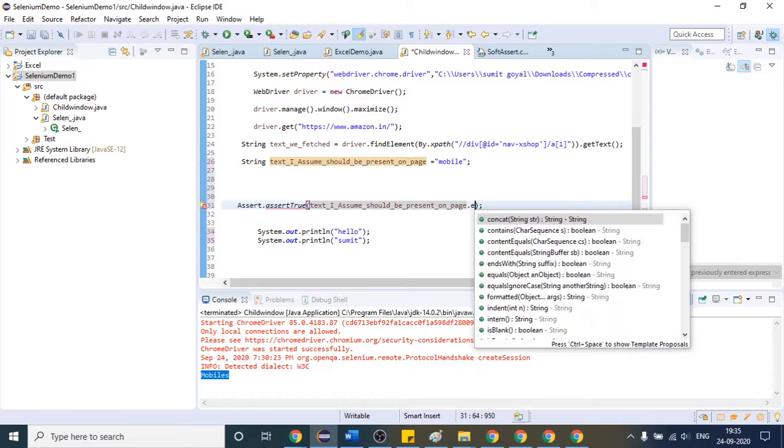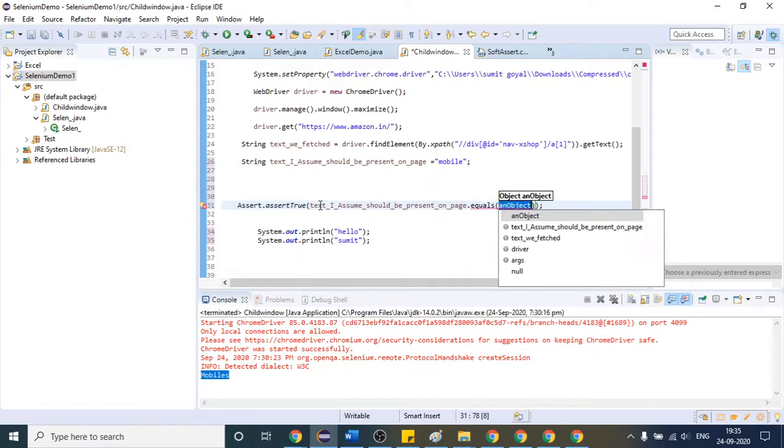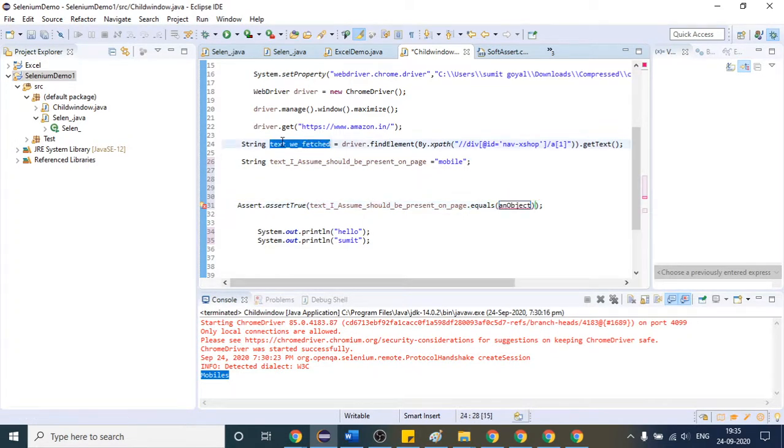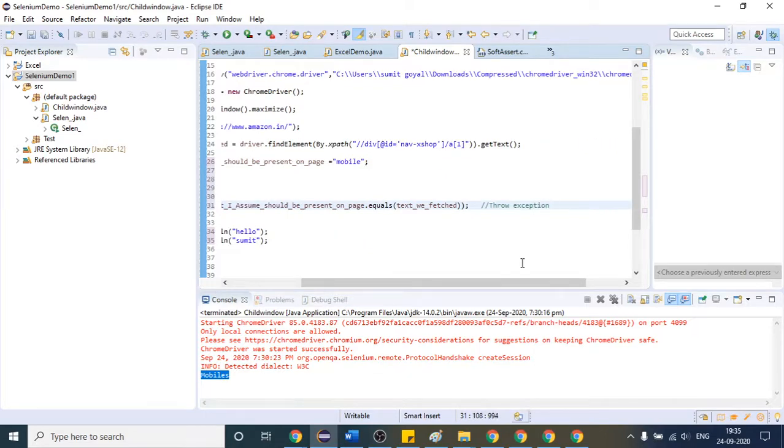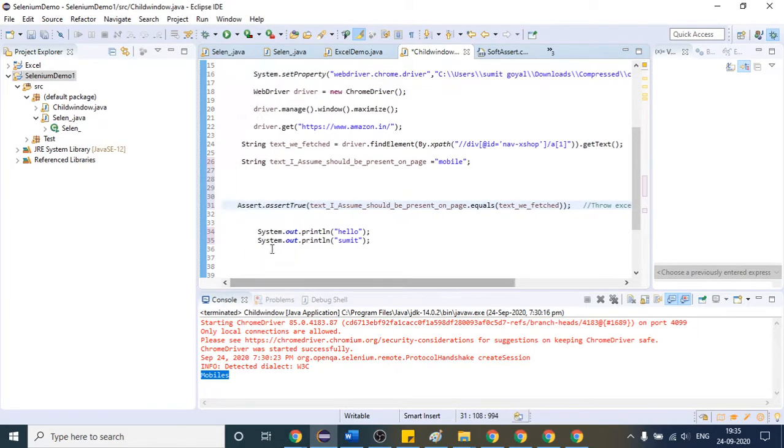not equals, if I write this one, so the condition will become false, and inside that, as the argument, I will be having false. So this will throw the exception. You can see here the condition is not true, so it will throw the exception. Let us see whether it is throwing or not, and you will see that if at this line 31 the exception is thrown, then these two methods will not execute.